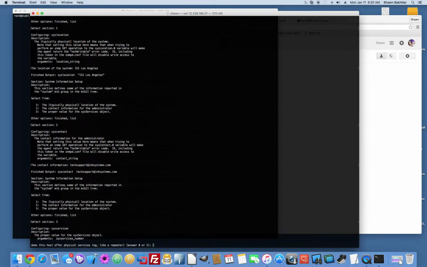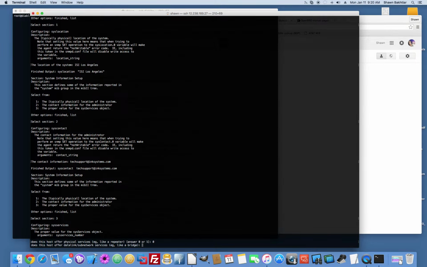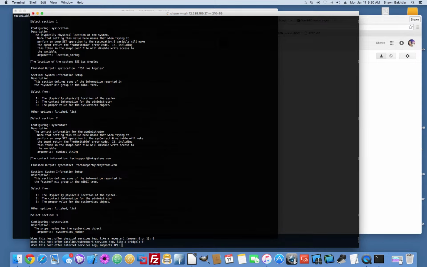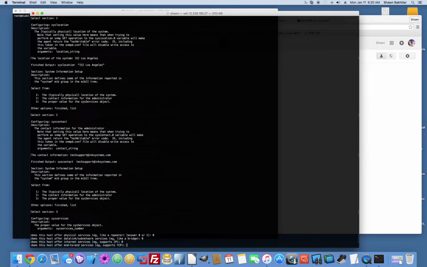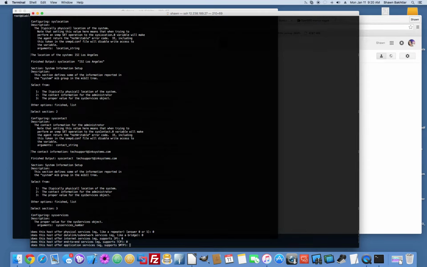So does this host offer physical services like a repeater? 0. No. Does this host offer data link subnetwork services like a bridge? No. Does this host offer internet services, like, is this a gateway? In our case, no. Does this host offer end-to-end services, such as TCP/IP? I guess this is more like routers? No. And does this host offer application services like SMTP? Well, we know it does. In this case, this is going to actually be an IMAP server.